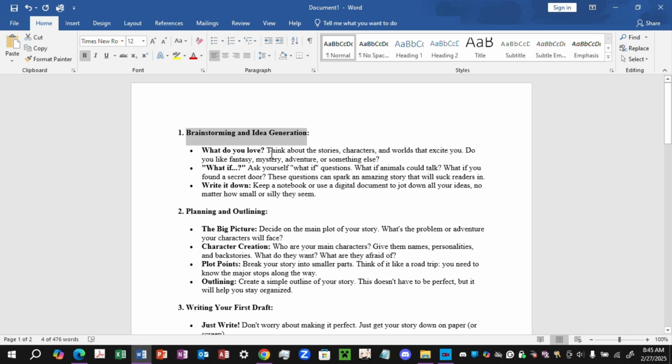Basically, just follow this: things that you like, what kind of stories, characters, and worlds excite you, and the genres, like fantasy, mystery, adventure, or anything else. And then, when you have all that in mind, you might already have a story that you want to write, and that's fine. But if you don't, then just ask yourself, what if?